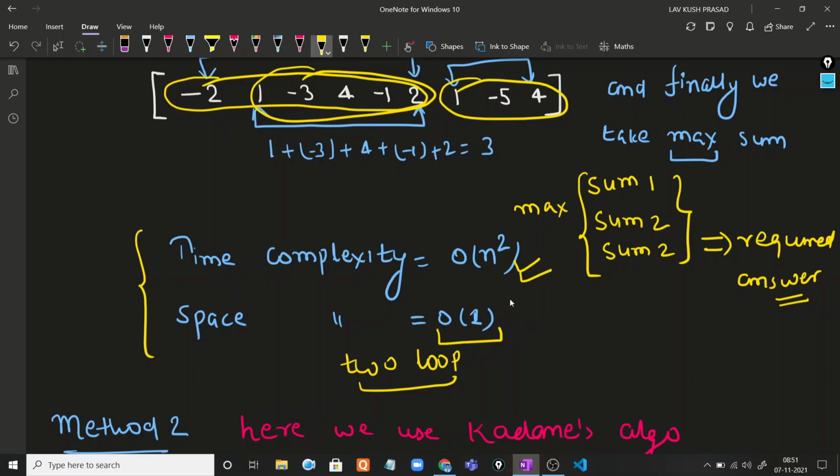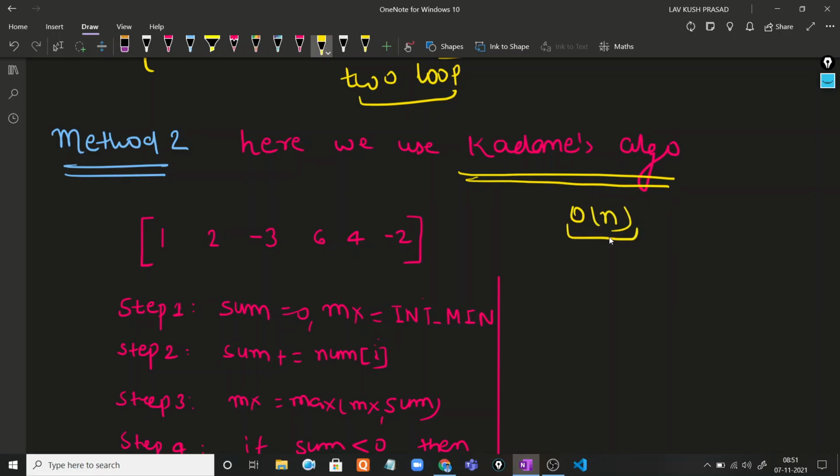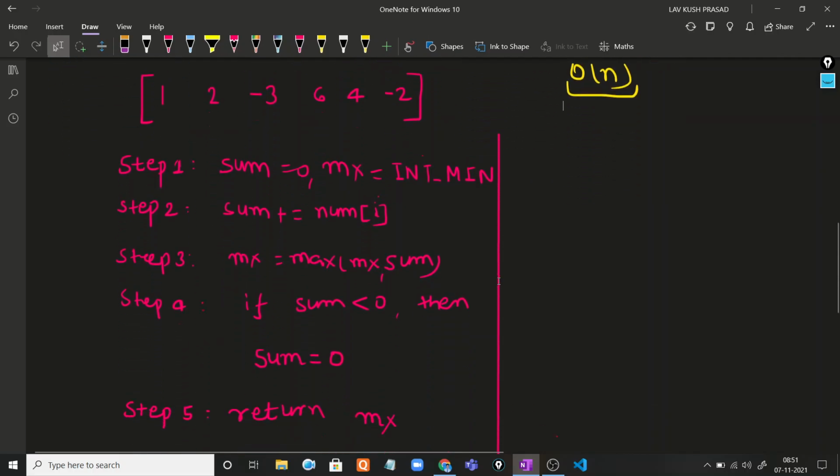So let's move to the next, better approach. The next approach is to use Kadane's algorithm to solve this problem in big O of n, because the above solution is big O of n square, so big O of n is much better than big O of n square. So how can we solve this problem using Kadane's algorithm? There are some certain steps in this algorithm.